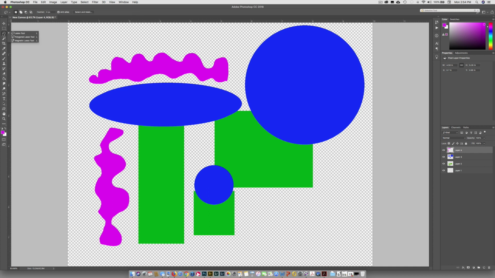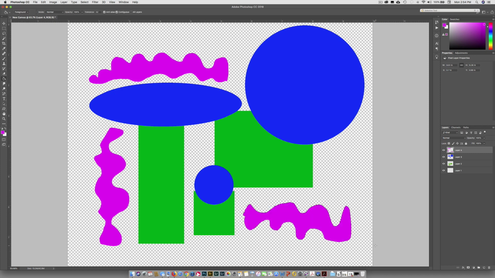Okay, back to here. Lasso tool. Let's make another little crazy thing like that. Back to the paint bucket. Boom, Command D. Okay, so now I have layer 4 with these freeform lasso shapes. Guess what? Time for another new layer.